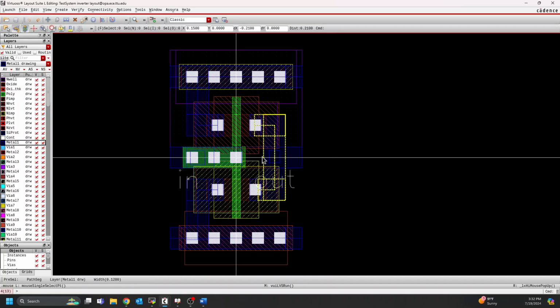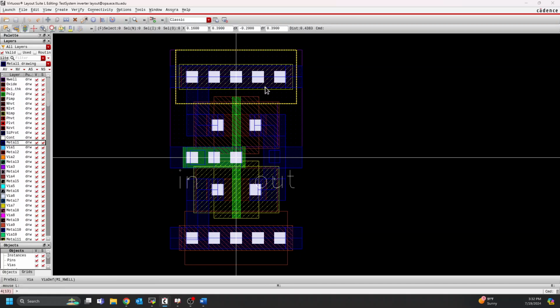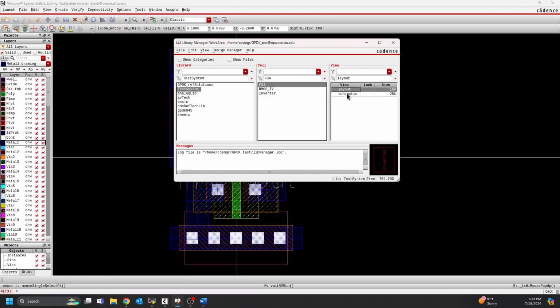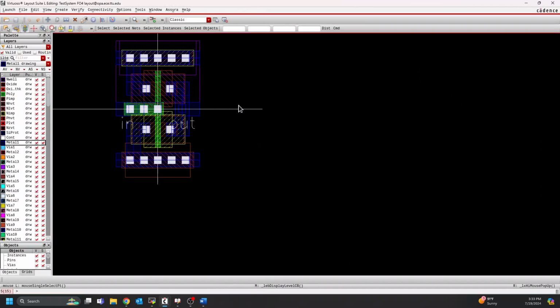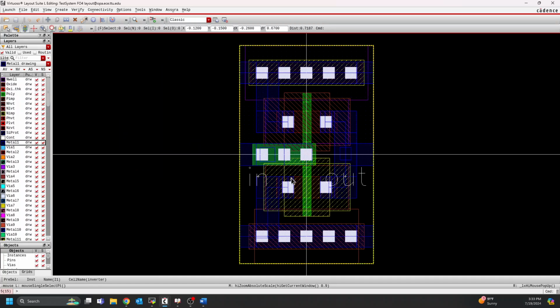Now, if I go back to my larger cell view, so say for example, I'm making an inverter and then I want to use this same inverter layout in something like a fan out 4. Then what I can do is I can go back to my fan out 4 layout, and you'll notice too here, all the changes that we made have propagated to this layout. So we don't have to reinstantiate it or anything like that.